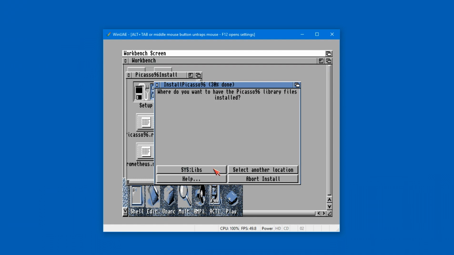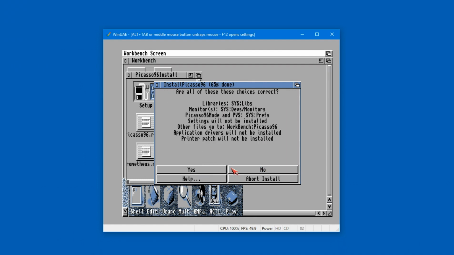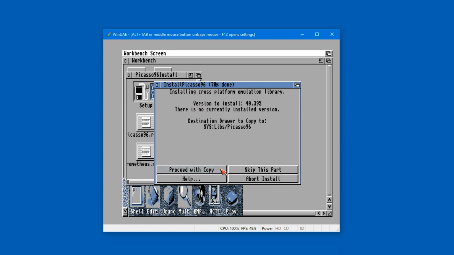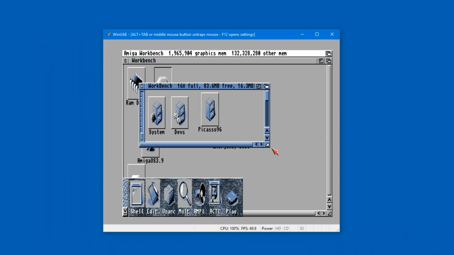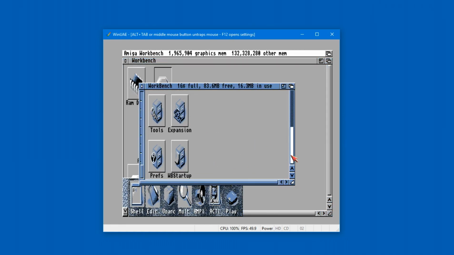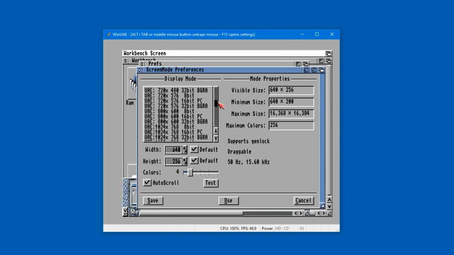Remember to change the location of the support files during the installation to the hard file so they are all on the same disk. Once complete, reboot and then open the Workbench partition and load Screen Mode in the Preferences directory. From here you can now access all of the new screen modes.